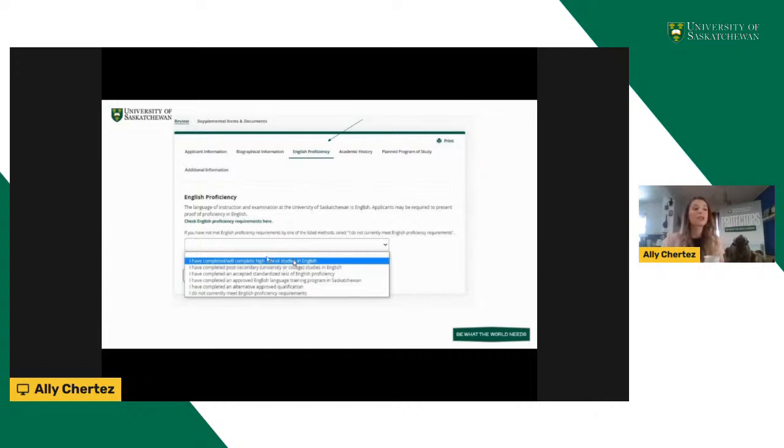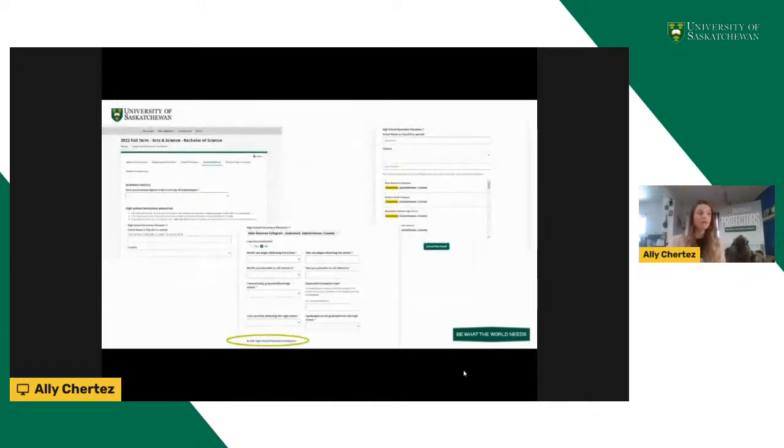So yes, this is where you can indicate that, if that's the way you're going about meeting English proficiency. However, I do have to mention that there's a whole host of other ways in which you can meet English proficiency: completing post-secondary university or college studies in English, completing an alternate approved qualification, or an English language training program at the University of Saskatchewan Language Center. So not just standardized tests, but if that is the way that you will be meeting English language proficiency, you can certainly indicate that in there.